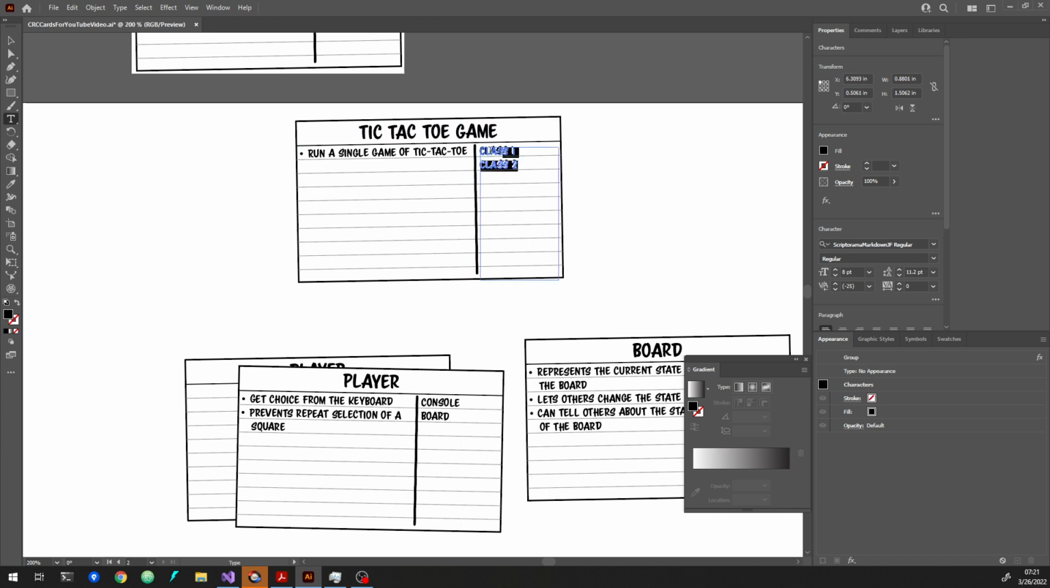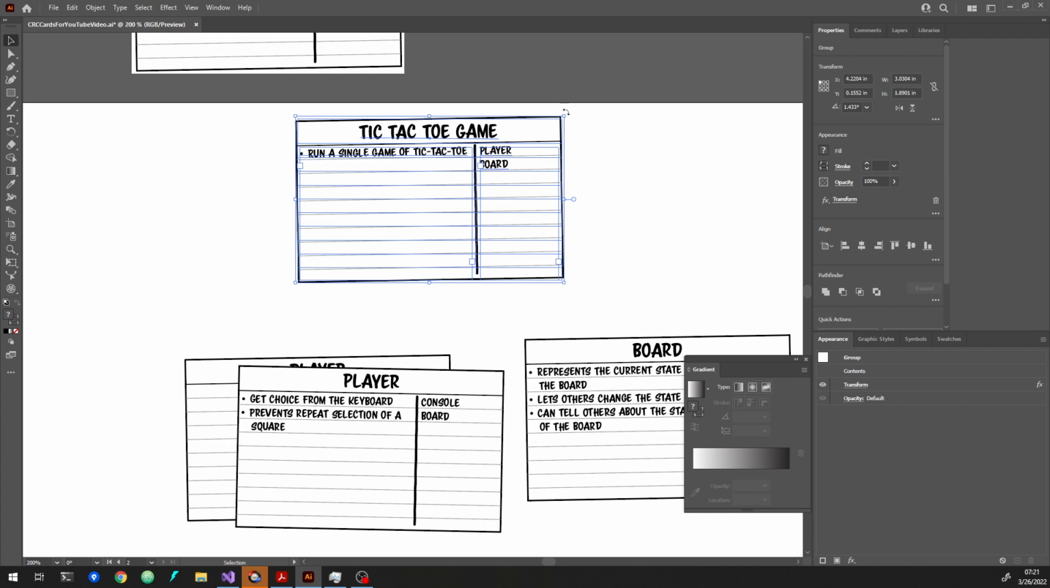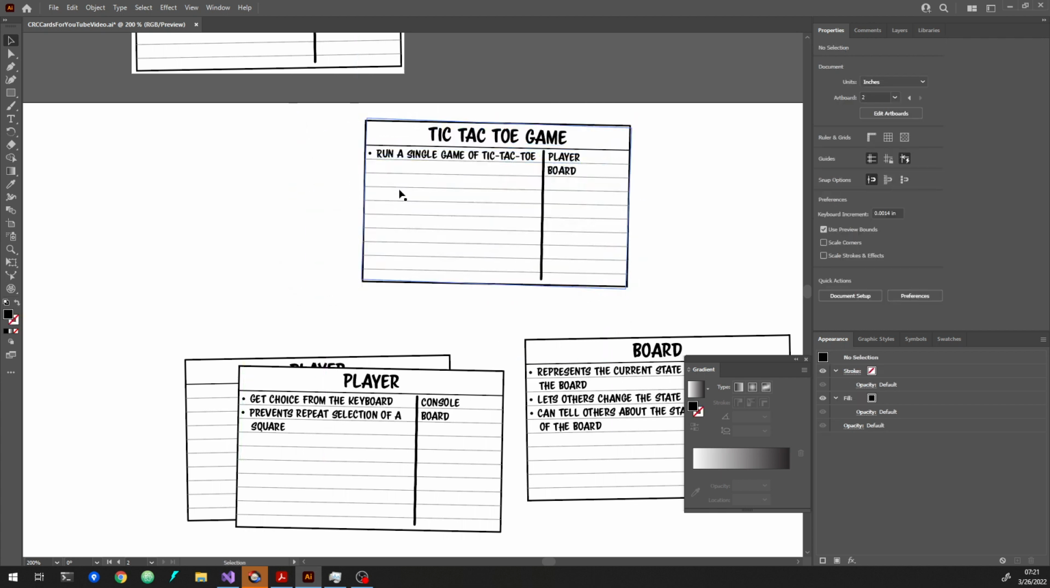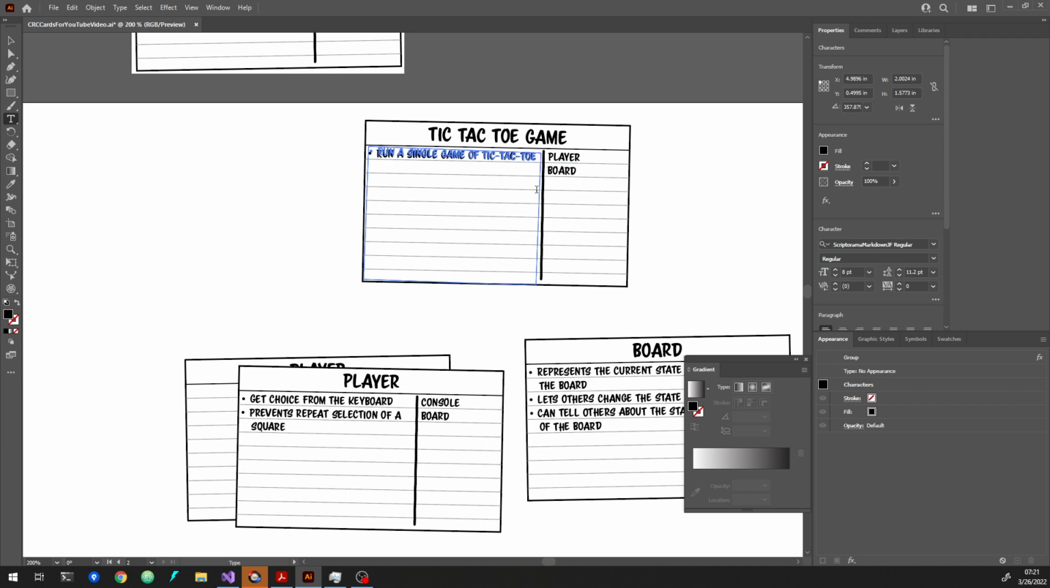So in order for him to do that, he's going to need to know about the player class, and he's going to need to know about the board class. So he's going to have a collaborator of this and this. So he's going to kind of sit up here above everything else. And so this is going to entail ask player for choice, update the board.